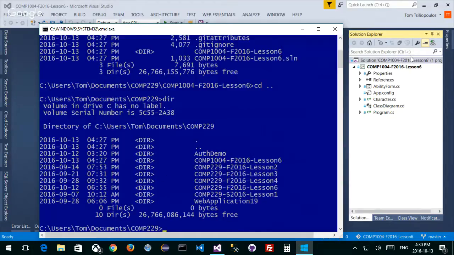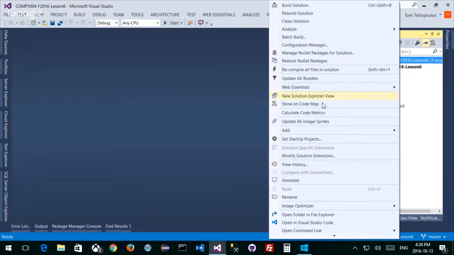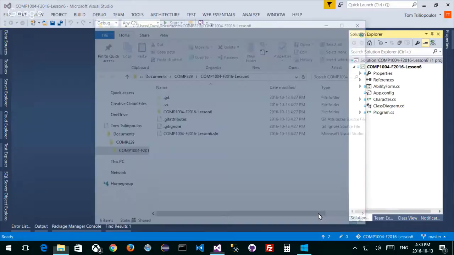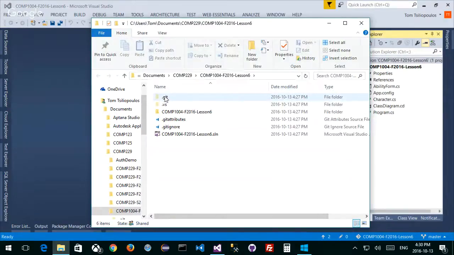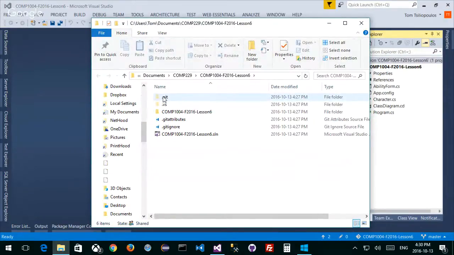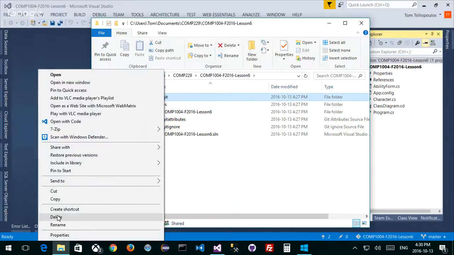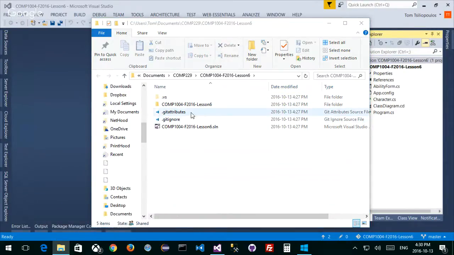Another way to do it is to kill the Git repository physically. I'm telling you this so you don't lose any files, because I know we had some instances of people losing files when they killed the Git repository, which is a bad thing. So we open the folder in File Explorer, and I've set mine up so I can see the Git folder. There's my Git folder, inside my COMP1004 Fall 2016 Lesson 6. I'm just killing this. I still have the gitattributes and gitignore files, and I'll keep those in there.